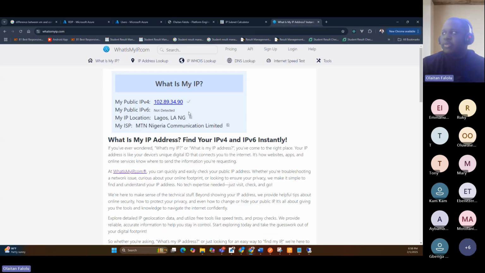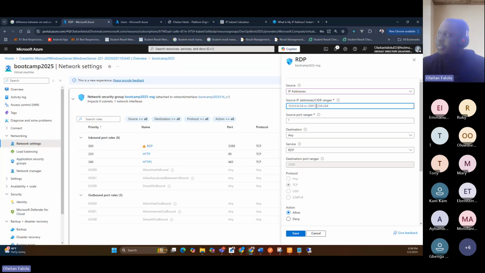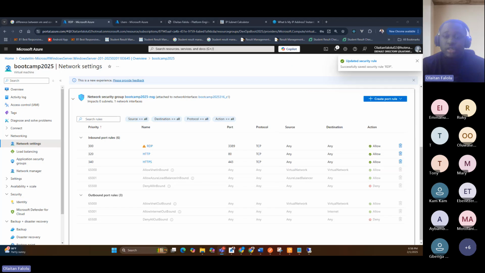So this is my IP, right? And I just come here and say, only from this IP do you get access. That means any port, you don't need to worry about that. Destination, RDP port, and save it, right? So if I give you the IP of my server, none of you will be able to reach it.